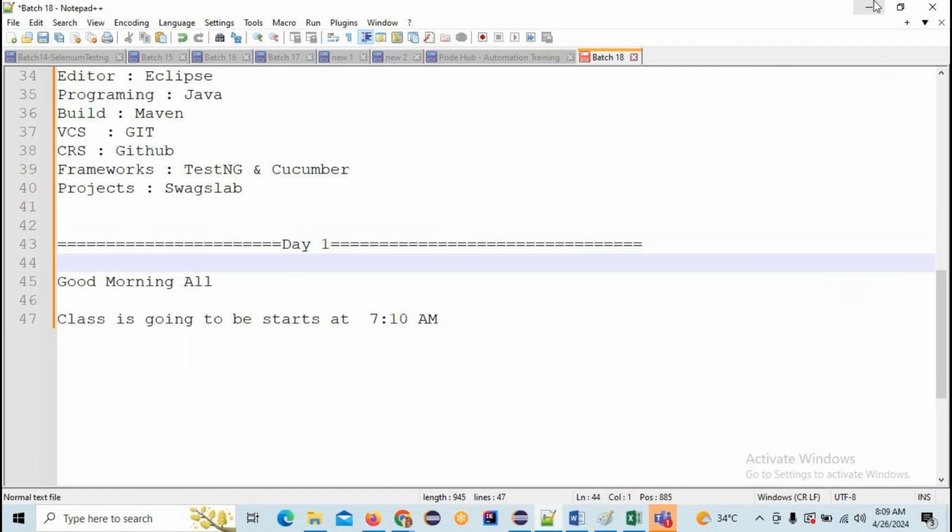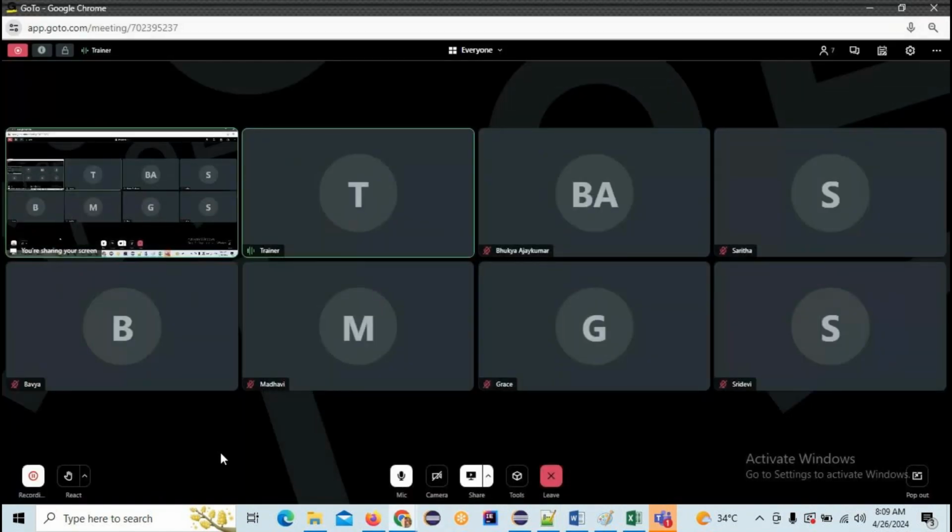Okay, good. So, what are the things we discussed in the session yesterday? Can anyone tell me the things which we discussed in the demo session yesterday? We looked into the syllabus we are going to learn, what topics we'll be learning in manual testing and automation testing, and what tools we are learning.